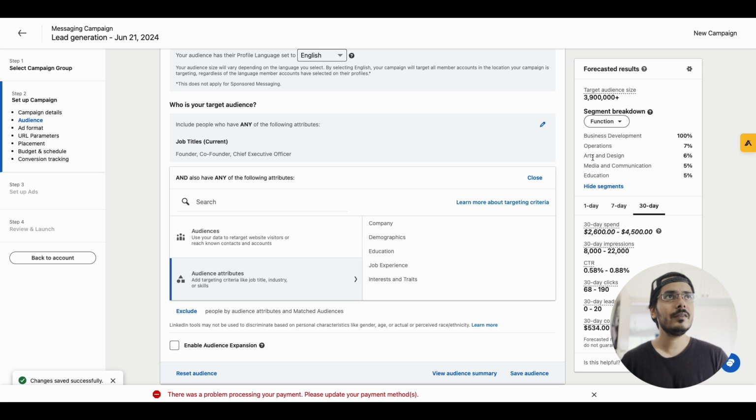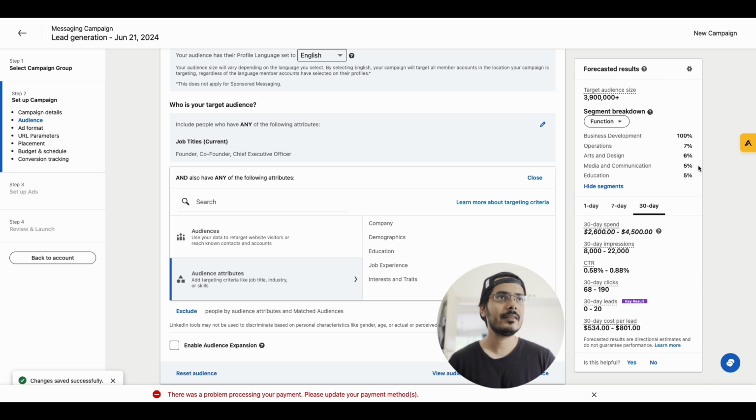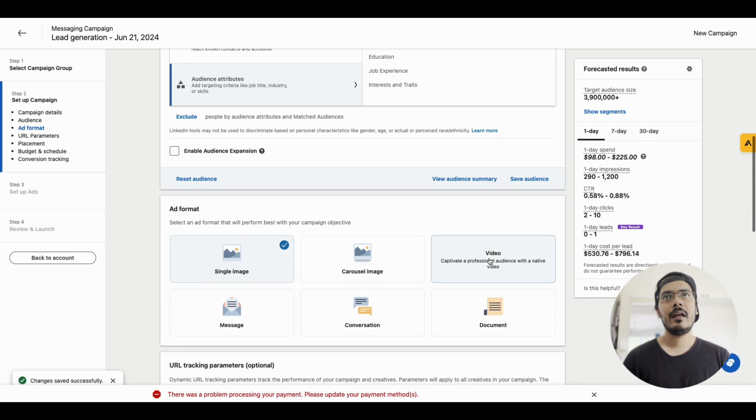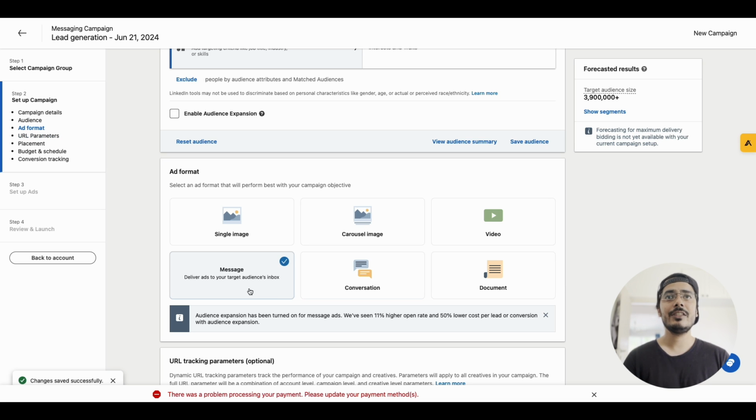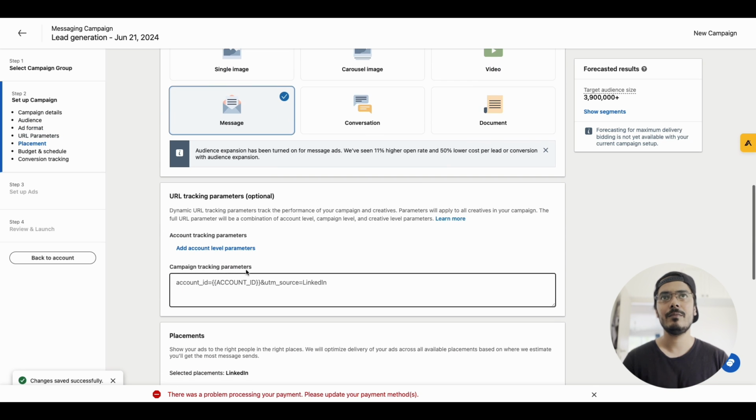And while you do all of this, you will see some forecasts here in terms of your 30-day spend, impressions, CTR, all of that you can expect from your campaign. You can see this at a weekly or a daily level as well. And now when we move on to ad format, what we want to select is message. Conversation is like a better version of message, which we'll cover in another video. But for now, let's select messages and move on.